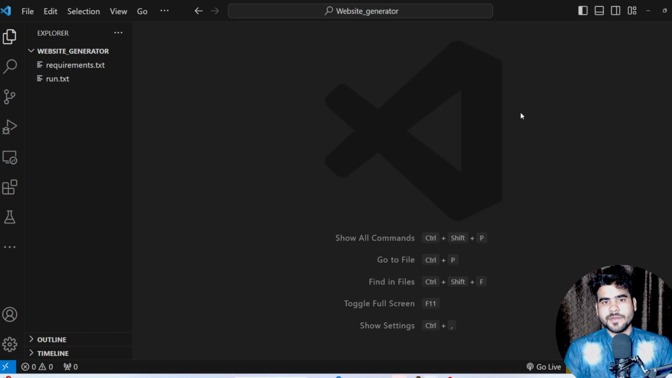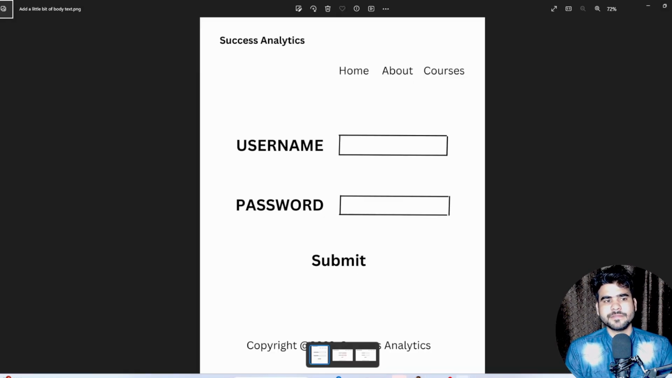Today in this video, we are going to discuss a generative AI project where the problem statement is that we have some images, and in our images we have some formats. These are the image formats that we have. As you can see in the images, we have our header, after that we have some pages like home page, about, courses. Here we have the username, password and the submit button, and at the end in a footer we have our copyright 2023 Success Analytics.